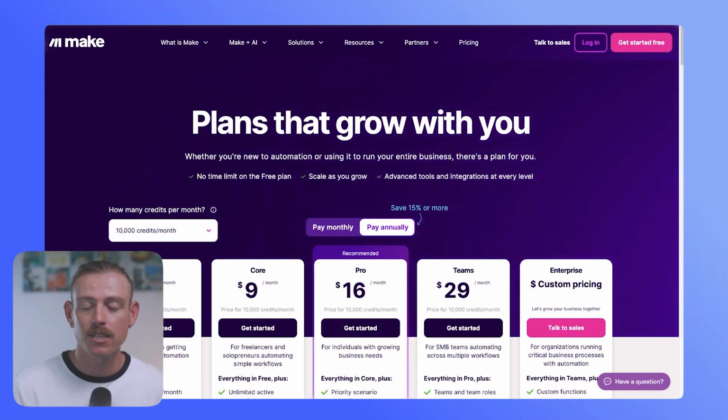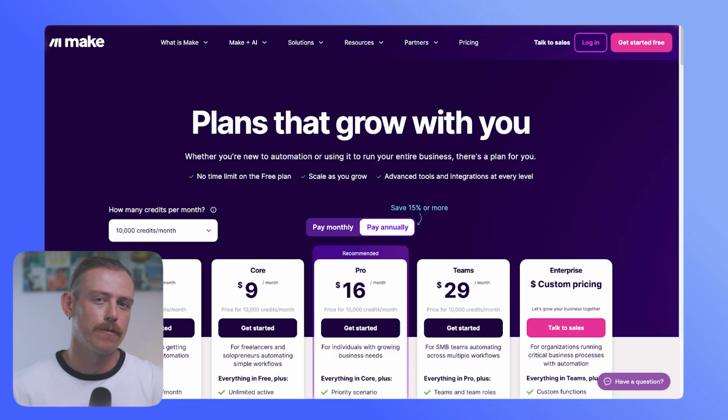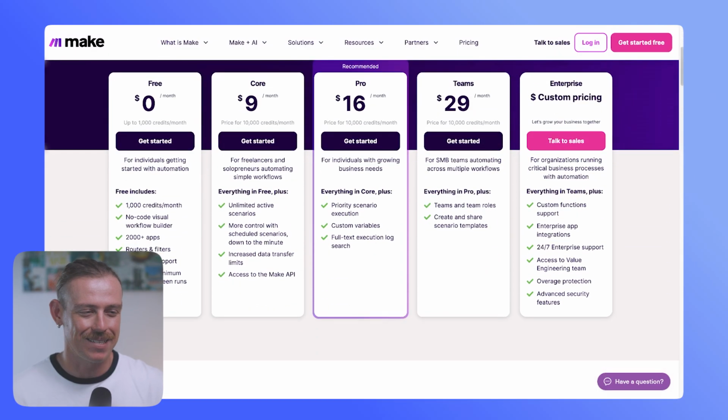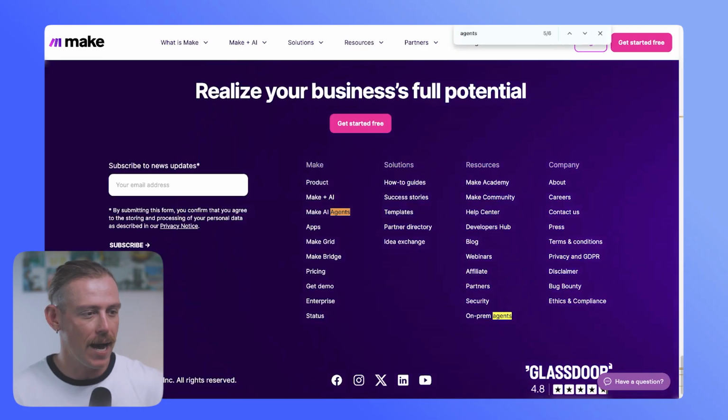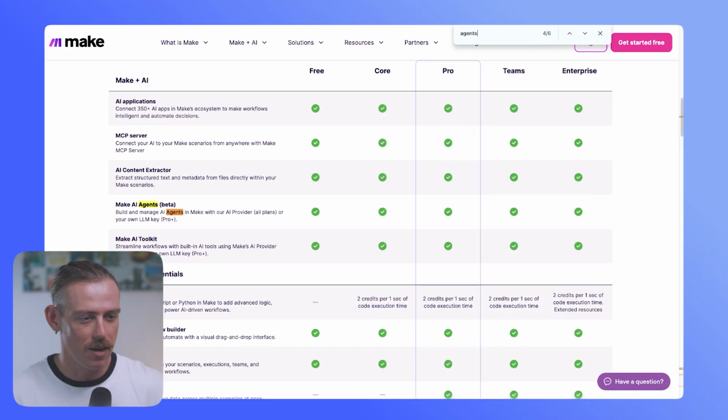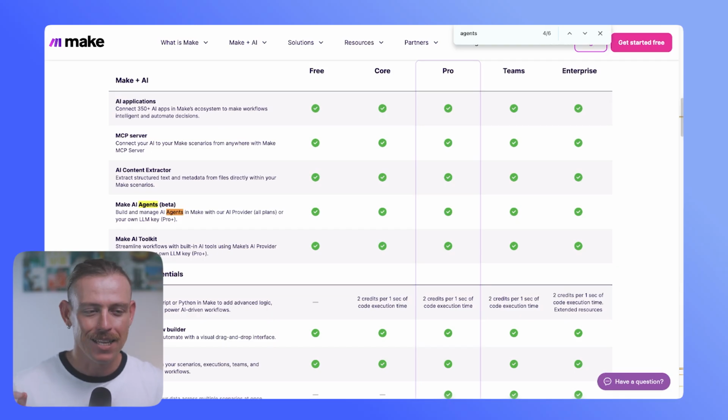Now, when it comes to the pricing and those models that we were able to choose from earlier, you will want to be considerate. Make.com offers credits with each pricing tier. And if we scroll down and look for AI agents, we'll just quickly need to find it. There we go. We can see that that is included on all plans. However, the number of credits used depends on the model you're choosing.